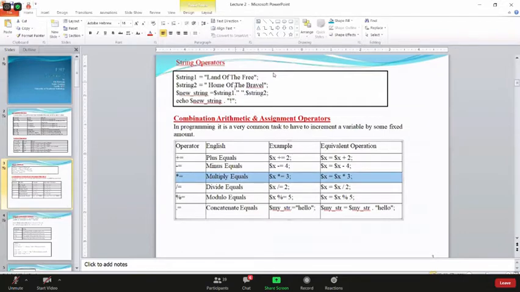We have done the exercise on how to combine two strings. No need to do this exercise, right? Then combination, arithmetic and assignment operators, right? In PHP, like in computer programming also, we had practiced those examples, right? How to use the operator and what is the equal.